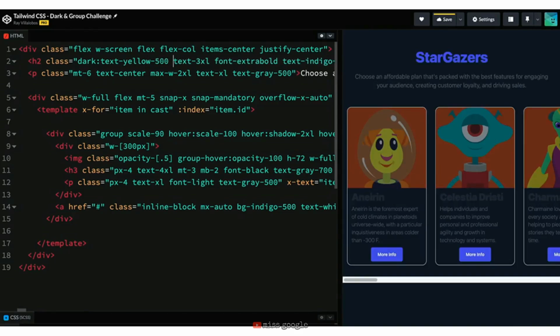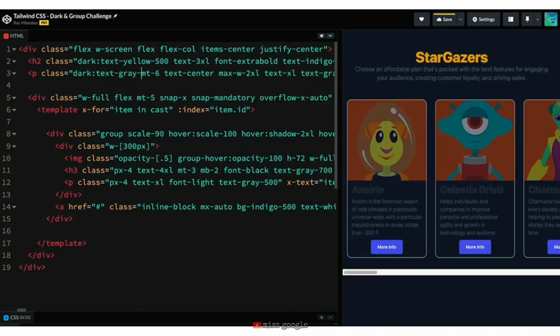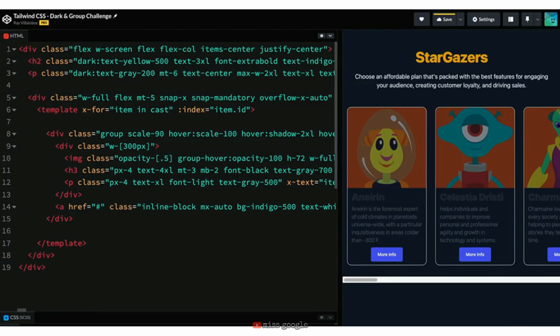And then I'll use 500. So the headline will now be yellow, 500. And then we will lighten up a little bit of the text that's underneath. So again, in dark mode, we will say text gray, and we'll do 200 here just to make it a little brighter. Pretty nice.